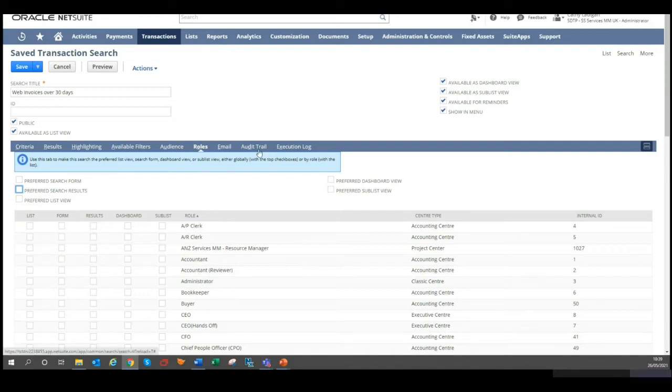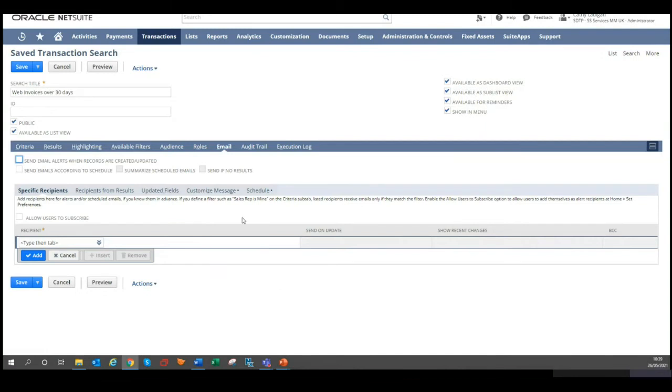And that brings us to email. This tab here allows us to create a schedule for sending this saved search in an email on a scheduled basis. So the first item here is send emails according to schedule, and we're going to do that, and we'll set the schedule in a few seconds. We're going to summarize the scheduled emails.